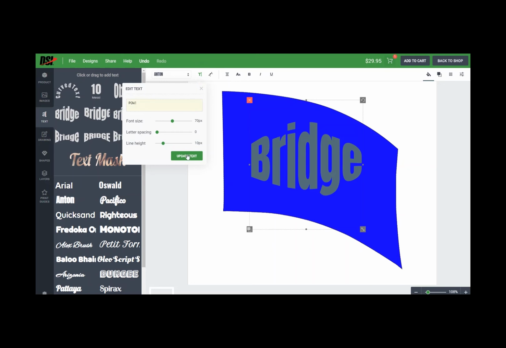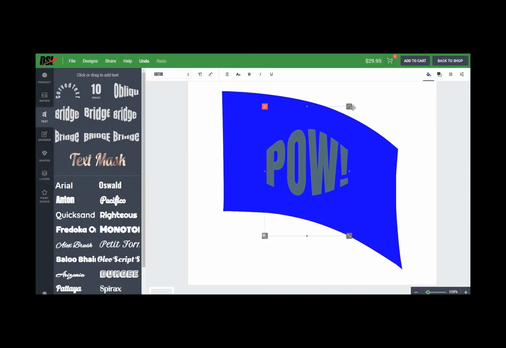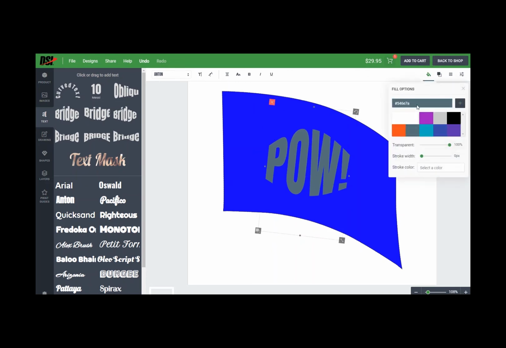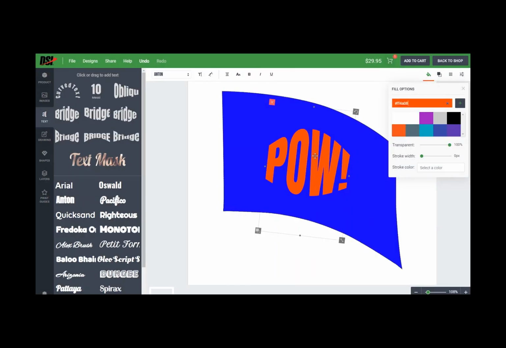So I'm going to type that text in and then click on update text, and it's going to add that directly onto the template. You can also change the color by coming over here into the fill options. And once again, you can choose from your presets, or you can right click or left click, bring up the color picker and follow the same course to make this color whatever you want it to be.